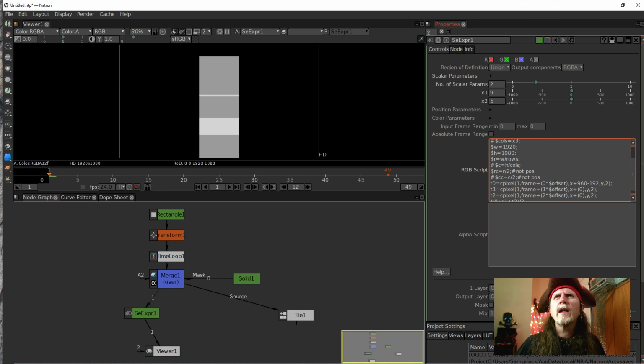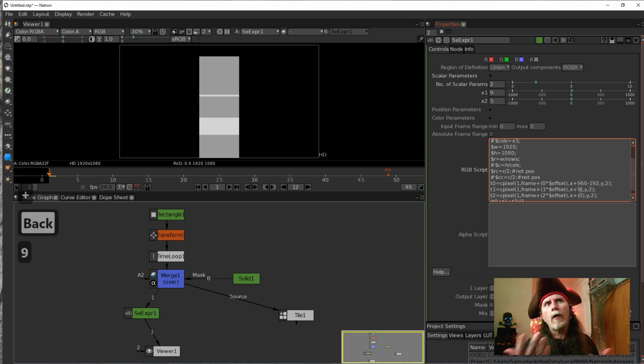Yes, 192. So that's what our result is going to be. It's going to be 192 minus x, or 960 minus 192. Then it's going to be plus 960, which is going to be our offset, or how far off it's going to be.